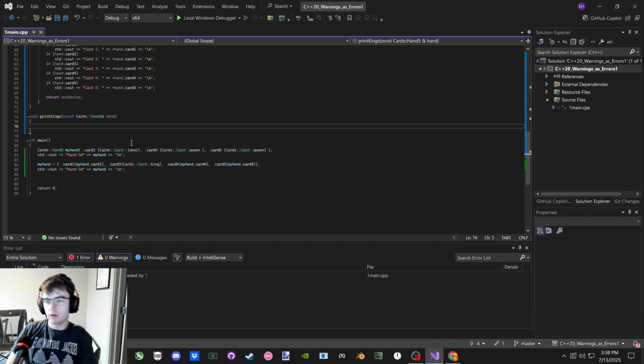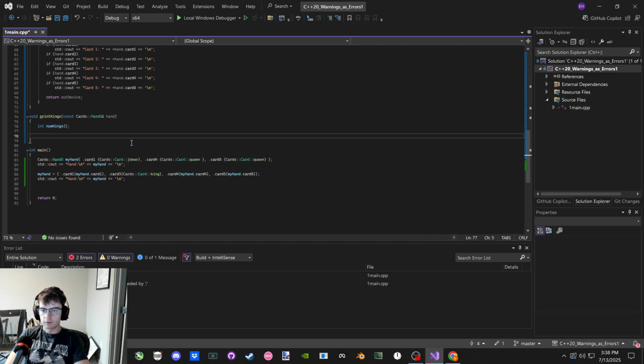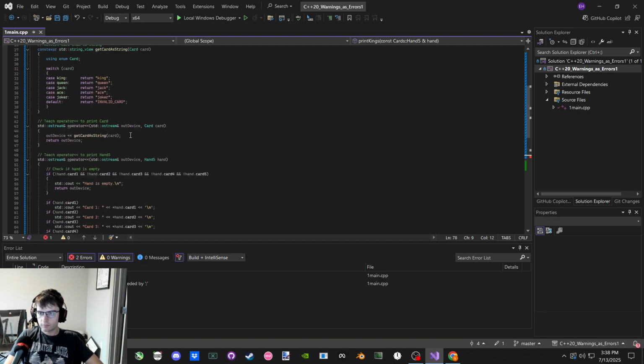Print kings, and we could say, I really wish I could just loop through the 5 cards. But we could say int num kings. And we could say if hand.card1. Oh, hold on. Why am I unable to access that? I'm not sure yet. That's a hand 5.